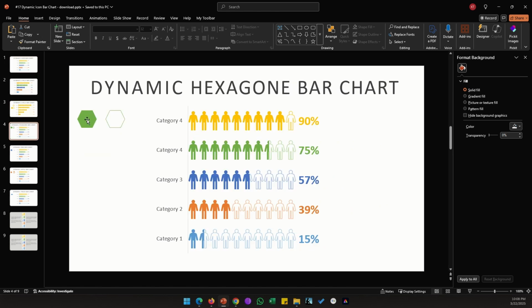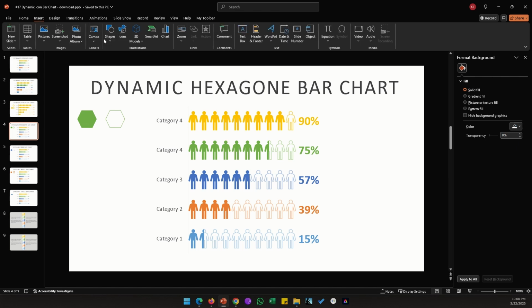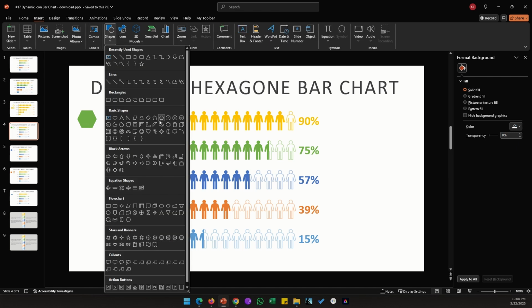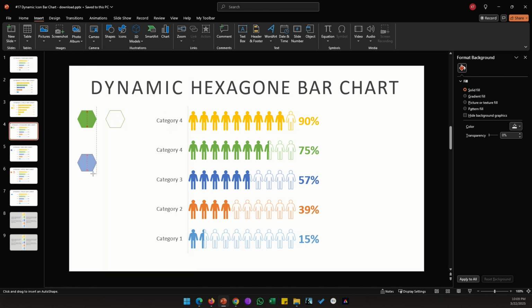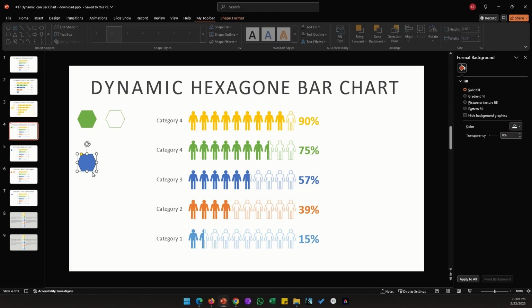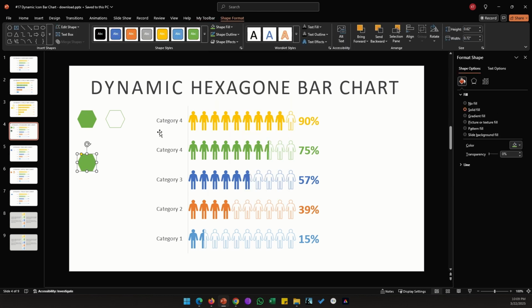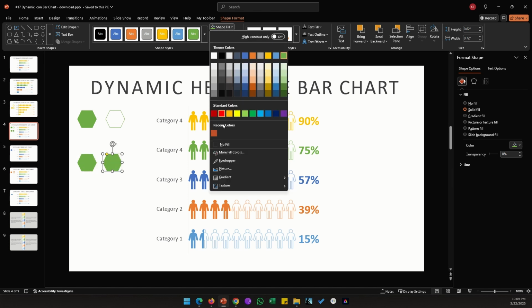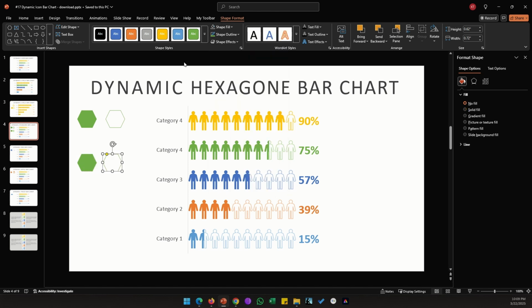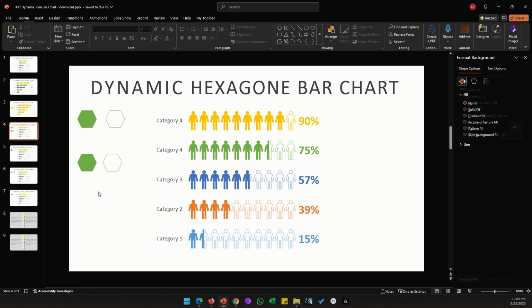Let's repeat that for a hexagon. So I'm going to pull a hexagon from insert, shapes, and locate hexagon under basic shapes. Then draw a hexagon of this size. Let's color this green. Give it an outline of green as well. Duplicate that. We want no shape fill for the second one and the outline is green, so that's fine.